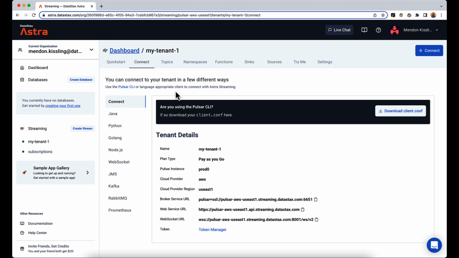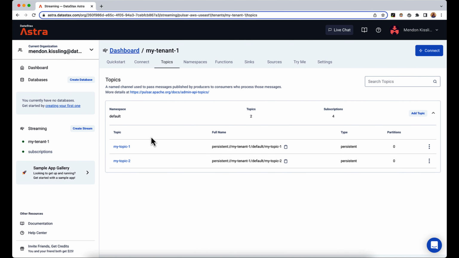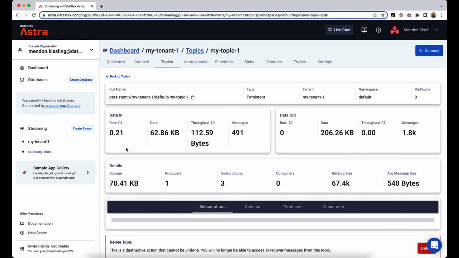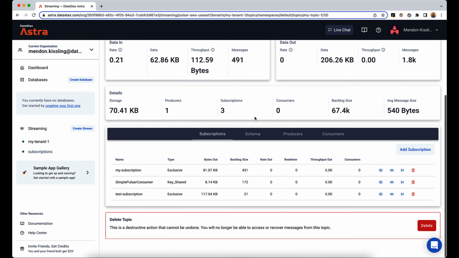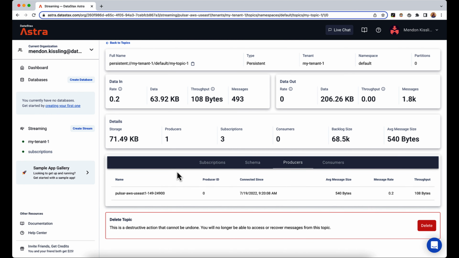If I head over to my Astra streaming UI, I can see traffic data on myTopic1, and I can also see connected producers, consumers, and the available subscriptions. Here we can see the producer is still connected and producing messages, making an unconsumed backlog, but my consumer is no longer connected because we consumed one message and closed the consumer.